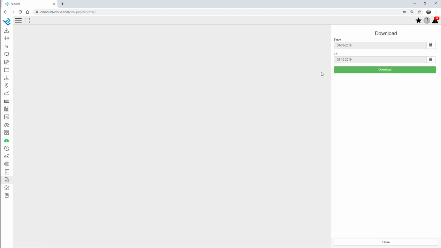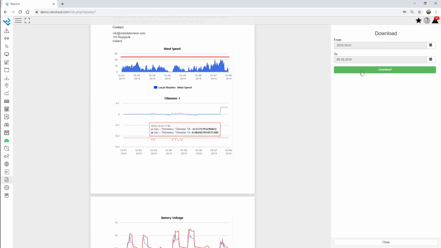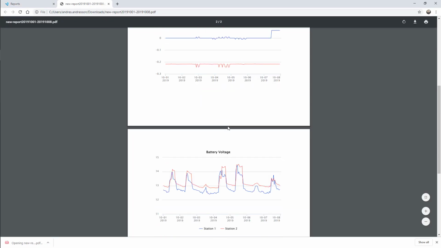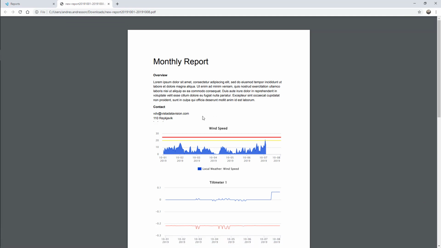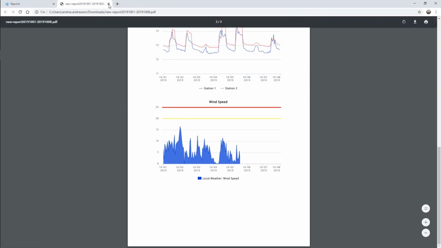I can also download it here on the fly. I can choose a custom time period, so 1st of October until today. The graphs are automatically updated, and I can click download. The system will now create our PDF report. It can take a few seconds depending on the size of the report and the time period, but now I have here my PDF report. So this is how the report will look when it's being sent as an email attachment.